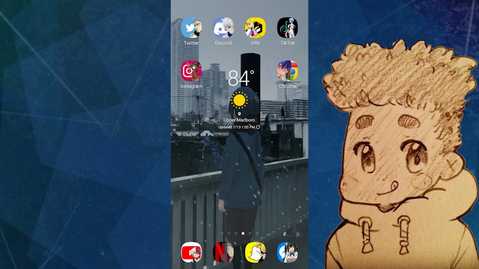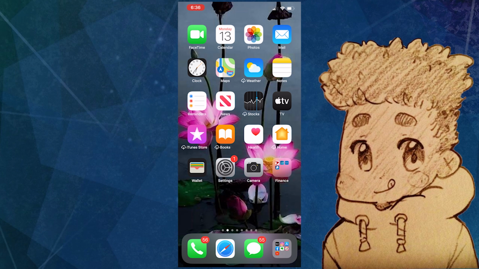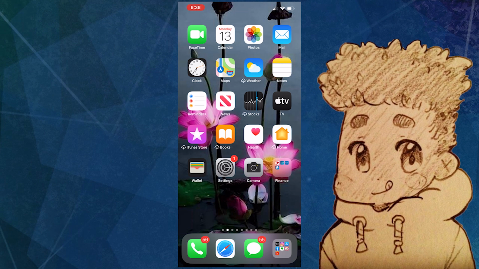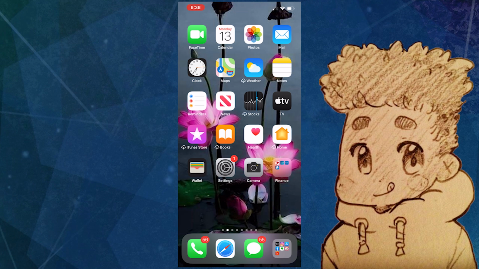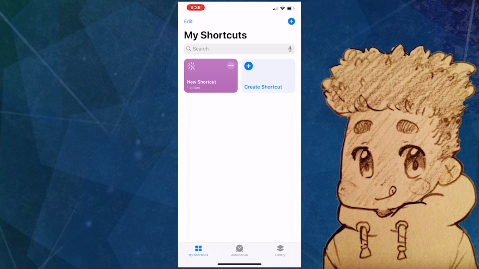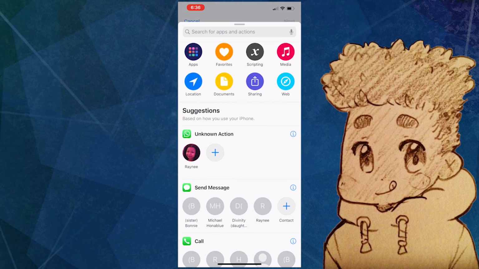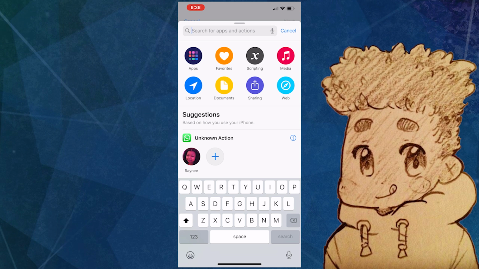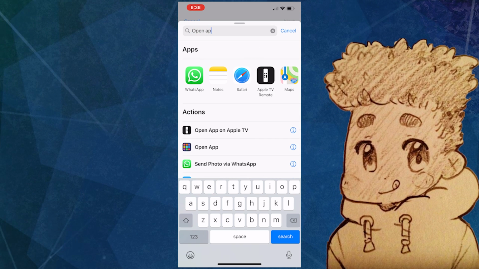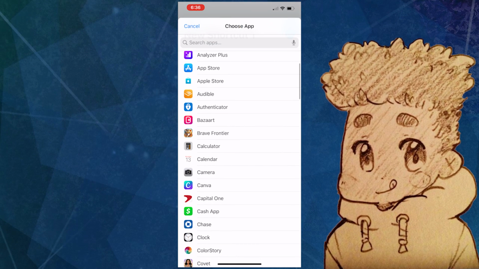And now I'm going to go on and show you guys how to do the same thing on iPhone. Okay, so now onto iPhone. And with iPhone, it's a little bit easier because you don't have to download any other app. You can just do it right from the settings. So on iPhone, what you're going to want to do is go to Shortcuts. And then when you get to Shortcuts, you're going to hit create new shortcut and then add an action. And then that action is going to be open app. So we're going to go to open app, and then we're going to choose our app. So we're going to do Twitter.